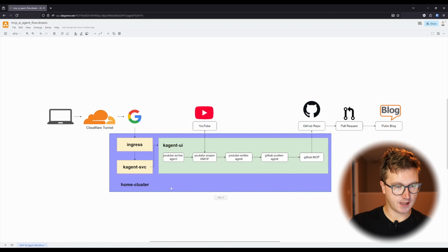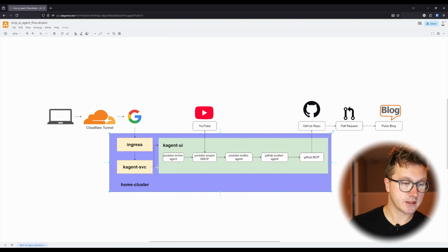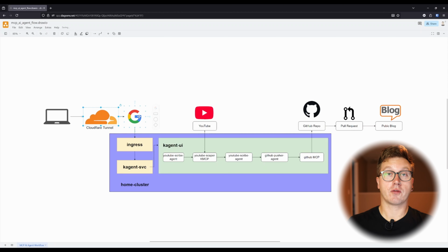So we have my cluster here. I have configured it so that I can access the front end through a Cloudflare tunnel. Cloudflare handles the certificates and the authentication, which is managed through Google. So if I go through to my UI, I have to authenticate. It is public, but only I can access it, and anyone else I deem to give access to.